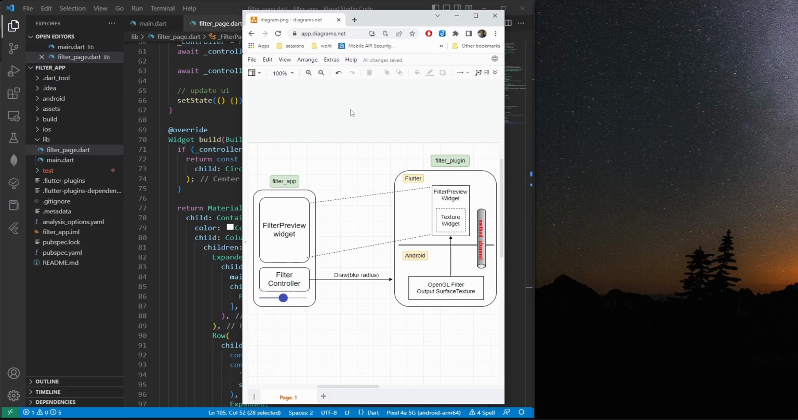Our project is going to have two components. The first one is going to be our filter application, and the second one is going to be the filter plugin. We develop the filter as a plugin, so we can reuse this plugin in various applications. So we separate these two components.